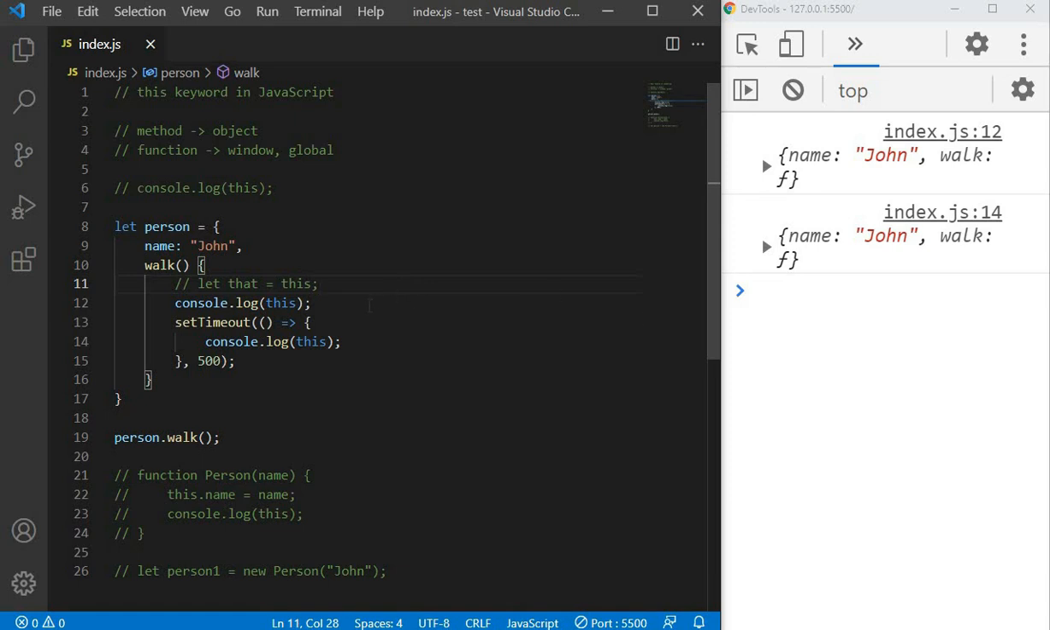Okay, so there's a difference in the this keyword when it comes to arrow functions and regular functions. The this keyword works differently in arrow functions and regular functions. I have a video coming in 2 days about the difference between arrow functions and regular functions and how the this keyword works differently in both of them.